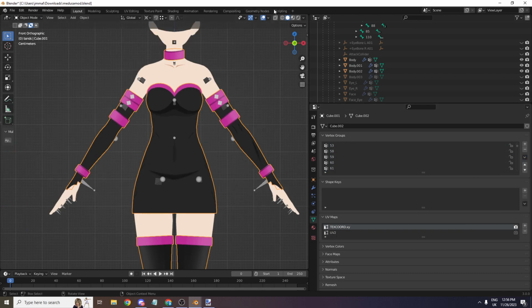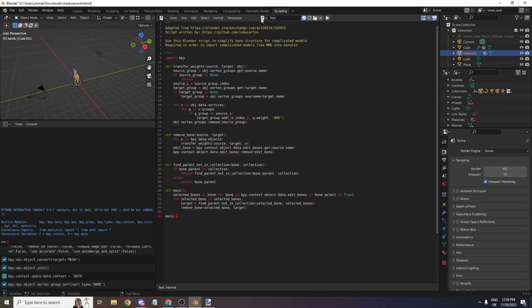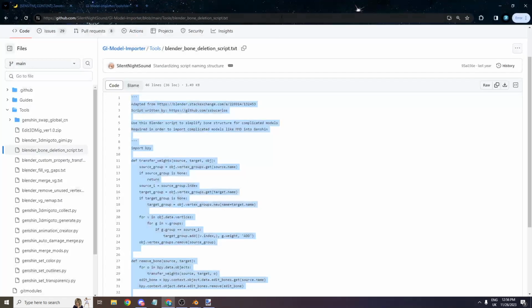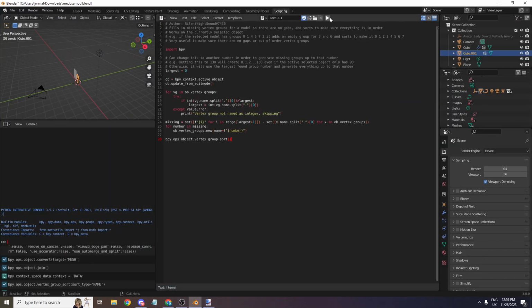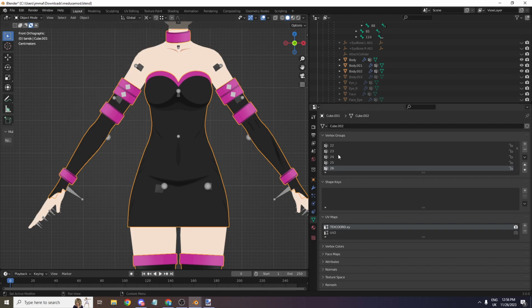And we're going to use a fill VG gaps script. So over here, and on the GitHub, you should be able to find it. So just use it, run it once, and you should be able to have all your vertex groups.